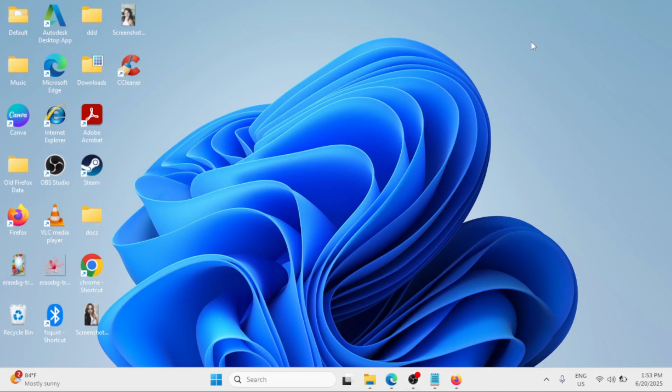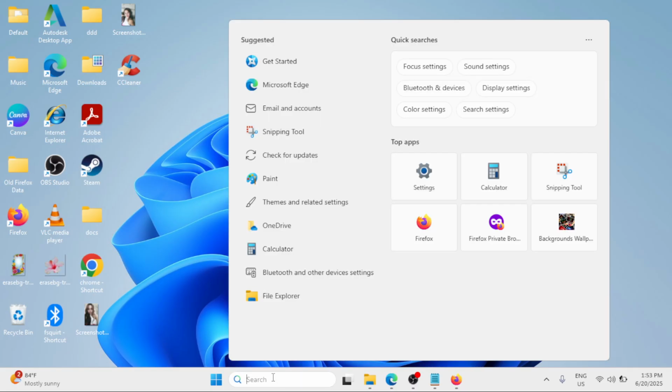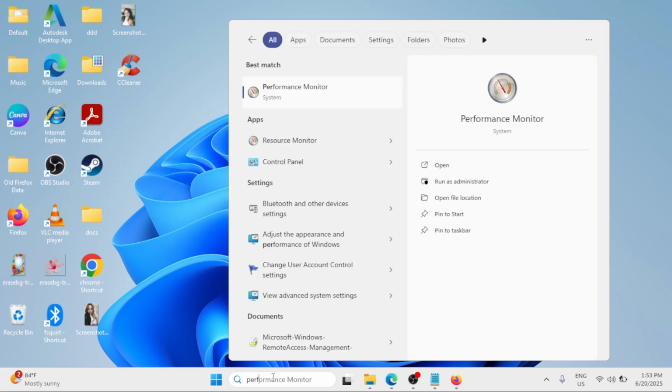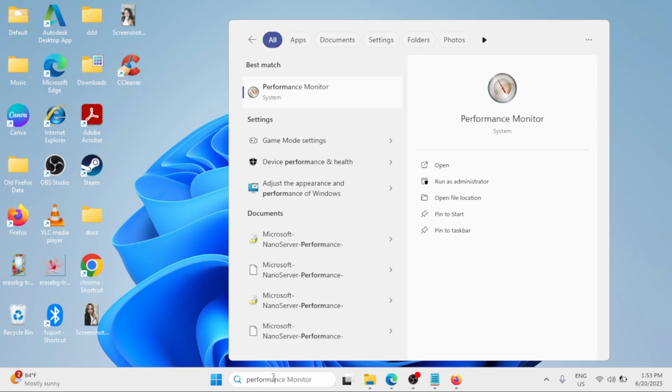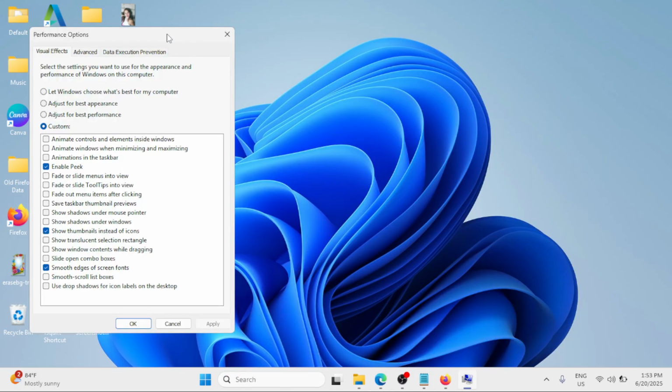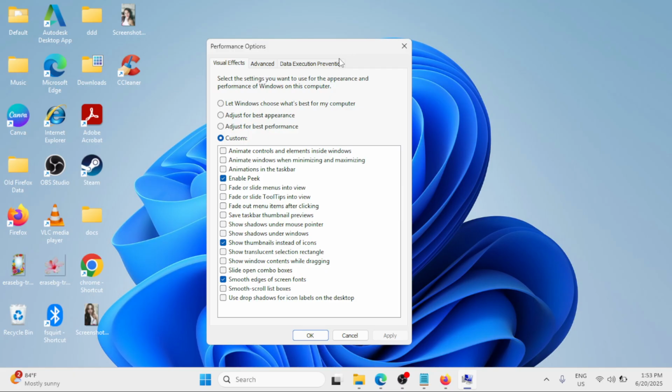In this video tutorial, I'm going to share with you how you can turn off the Data Execution Prevention, or the DEP, for particular programs on your Windows 11. So let's get started. Go to the Windows search bar and simply type performance. Now you'll find this option, Adjust the appearance and performance of Windows. Click on that. In the Performance Options window, you'll find the Data Execution Prevention, or the DEP.